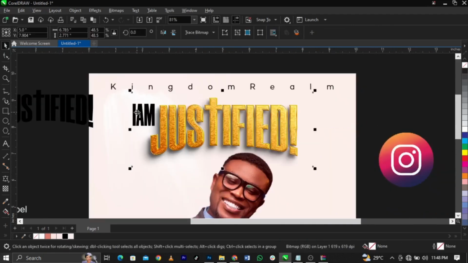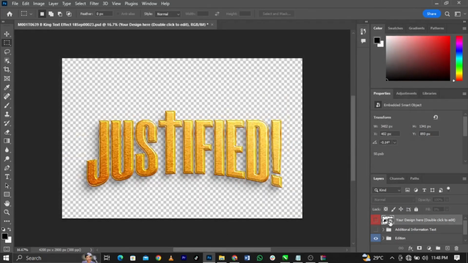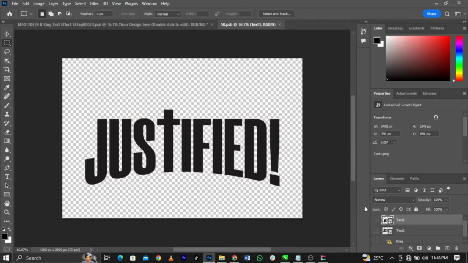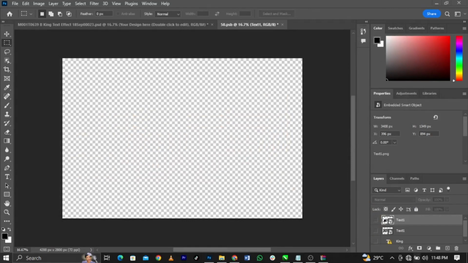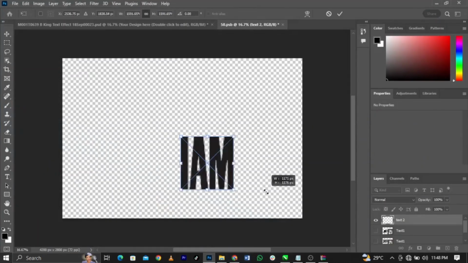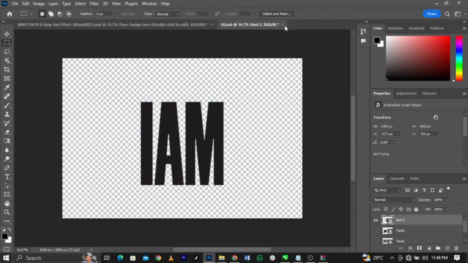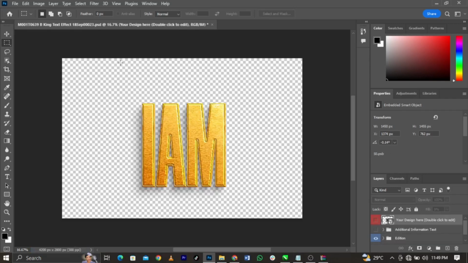So we had another one. So we're gonna just come over to this, remove this, then bring the other text, which is I am. Now once you bring it, you can bold it, scale it up. Then just do the same thing to get the 3D effects, then come over to export.